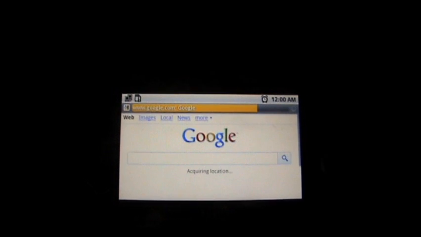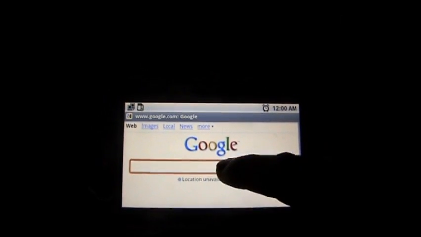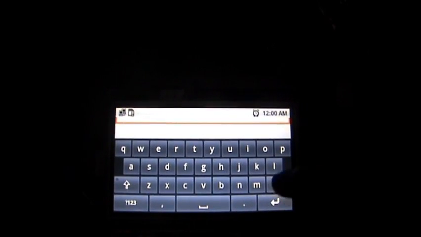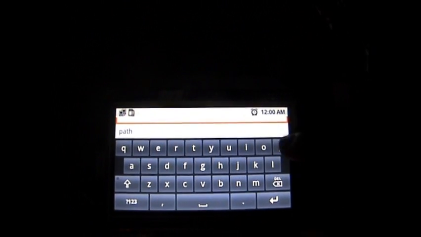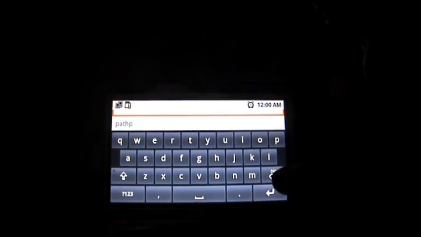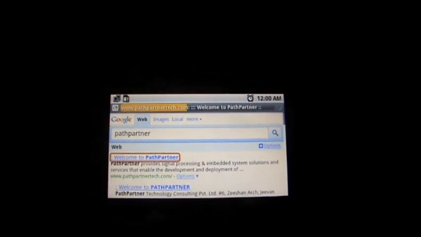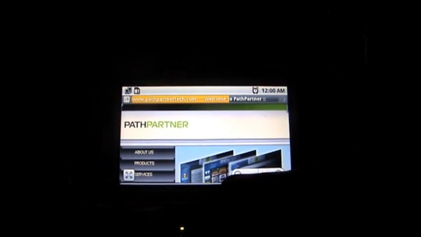Let me access the browser. Here is the keypad. There you go, it's our website. And here we have some YouTube demos.